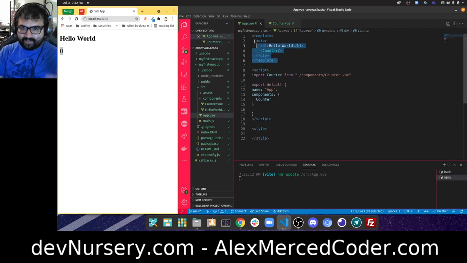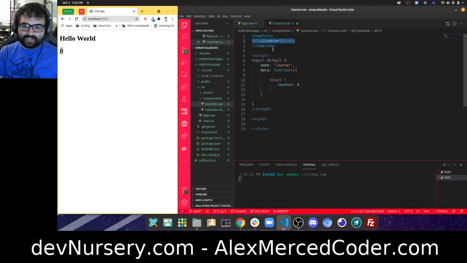And again, this app component is going to act as like your full website. So in this case, I have the h1 hello world, and then here I'm injecting counter, which injects whatever is inside the counter template here. So that way I can make different chunks, like let's say a header bar, like a hero image. Each piece can be its own component.